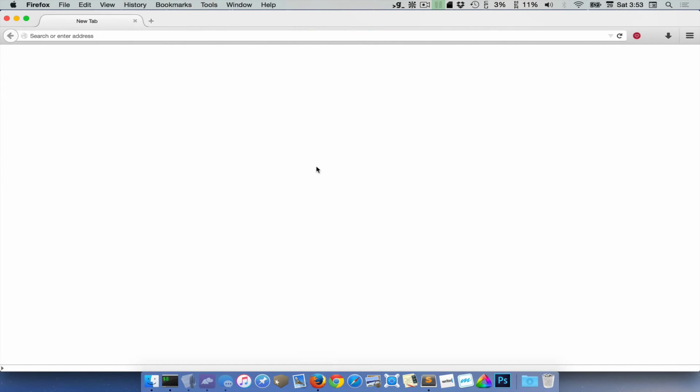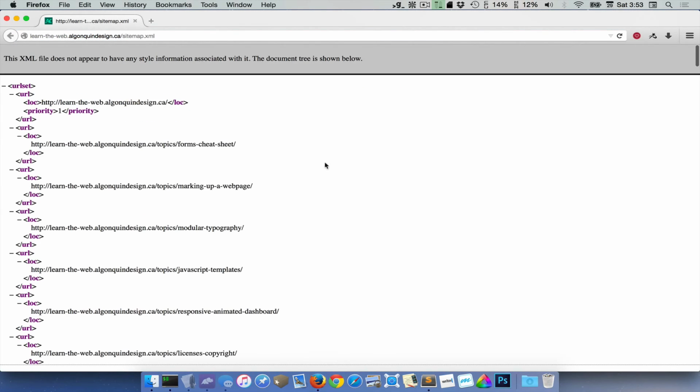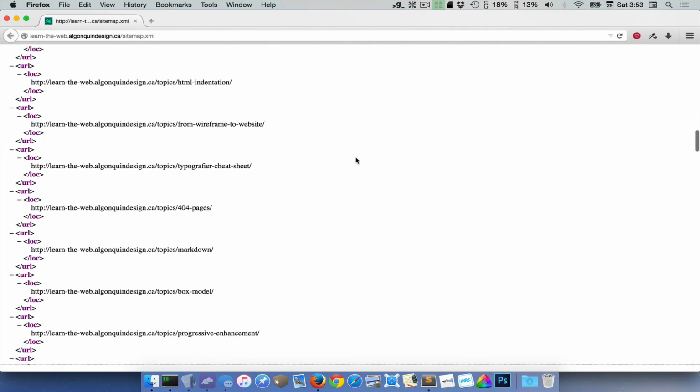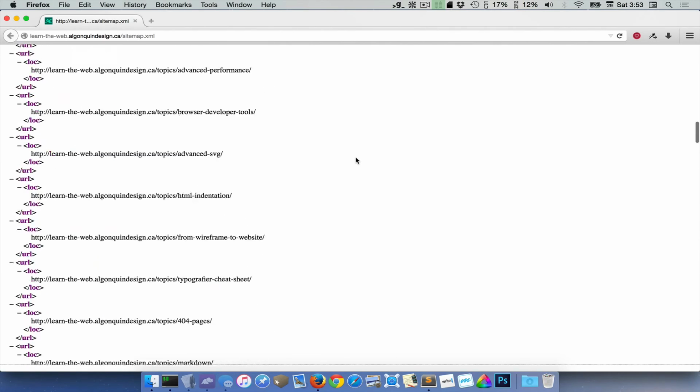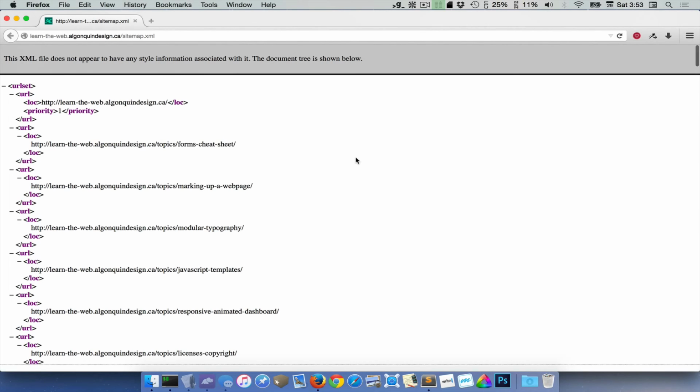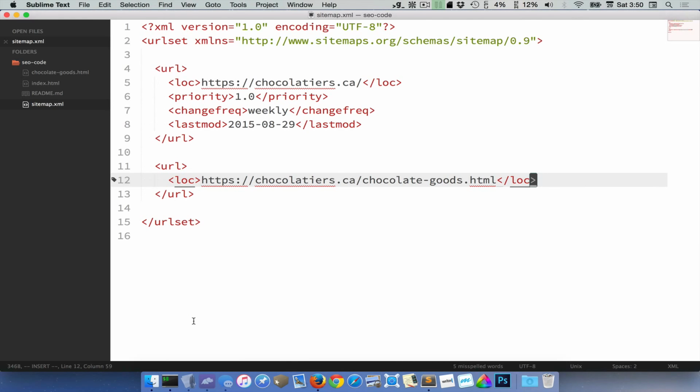So let me show you the sitemap for Learn the Web. This is what it is here. You can see it's got a link for every single page on the website, but I don't create this myself. The tool that creates the website, which I'm using right now, Jekyll, I actually get Jekyll to generate the sitemap automatically for me. So I don't make it myself, but it exists anyways. So a sitemap is a good thing to have on your website.